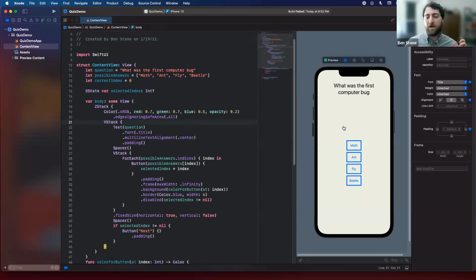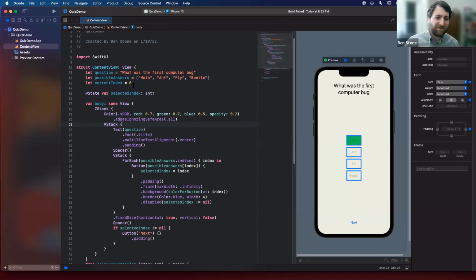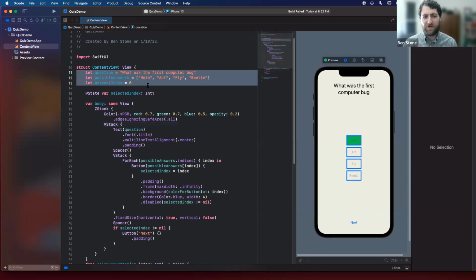Okay, so now we've got our color set up. Once we click on something, we see next come up, which is great, but our structure is a little bit awkward right now. So if you've been looking at this, you've been maybe a little skeptical of some of the stuff that's just kind of hard-coded in here. Like we have this question up at the top. It looks really rigid.